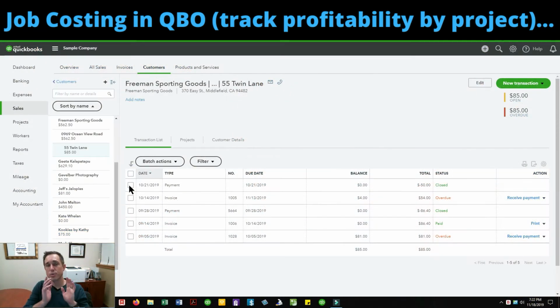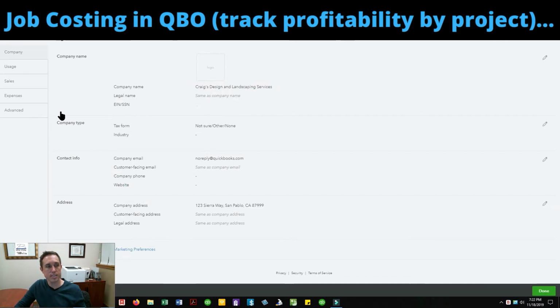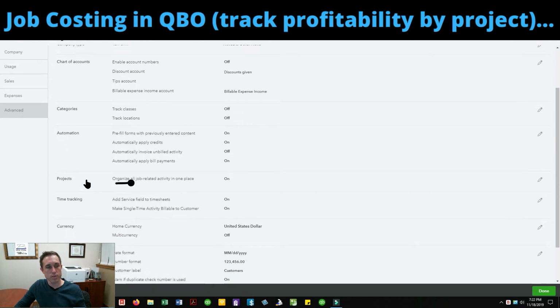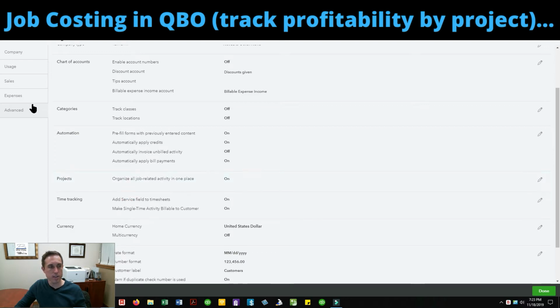First off, we need to make sure that projects is enabled in QuickBooks Online and some other related settings are also turned on. We go up to the gear icon here and we can go to Accountants and Settings. Projects is under Advanced, and if I scroll down you'll notice Projects, Organize all job related activity in one place is already turned on. If it's not, you just click on it, check the box, OK, save, and you're done.